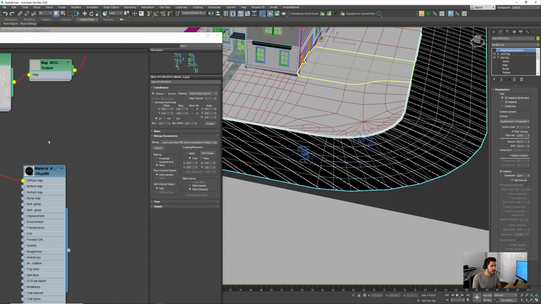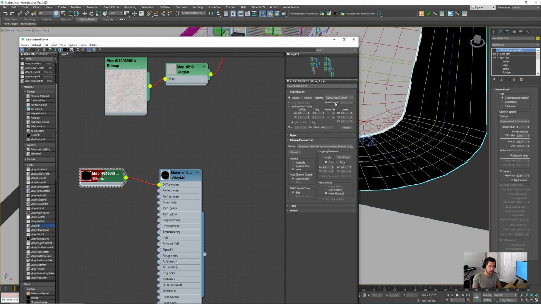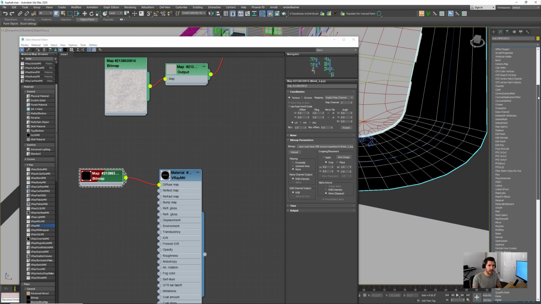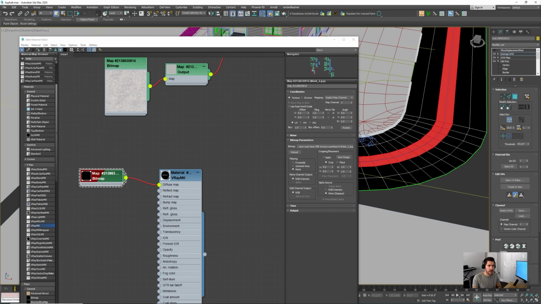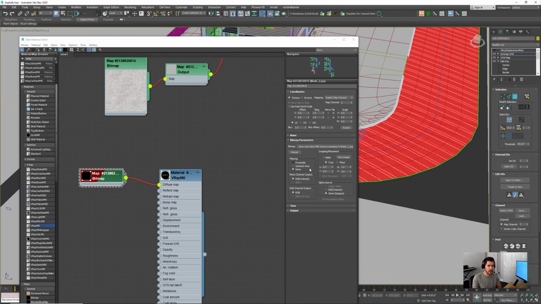So what I'm going to do is map this on a separate channel. I'm going to map it on map channel number 2. All right, so I changed the map channel to 2. I'm going to add an Unwrap UVW modifier. Let's see if we can find it. Here it is. All right, I'm going to select all of the polygon faces. I'm going to set the map channel to 2, because remember, the stripes are going to be mapped in channel number 2, so it doesn't disturb the original asphalt mapping.